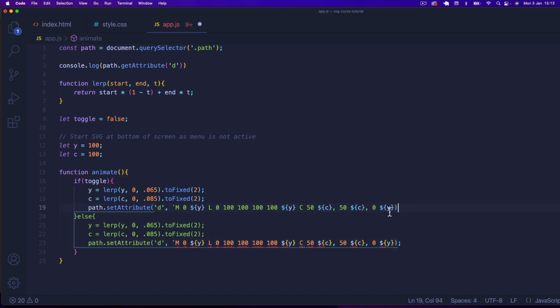Why are we getting that? That should be closed off, like so. Okay, and then else, obviously, if our menu is not toggled, then we want to move it to the bottom of the screen. So we just change this 0 to 100. Okay, and everything else stays the same.